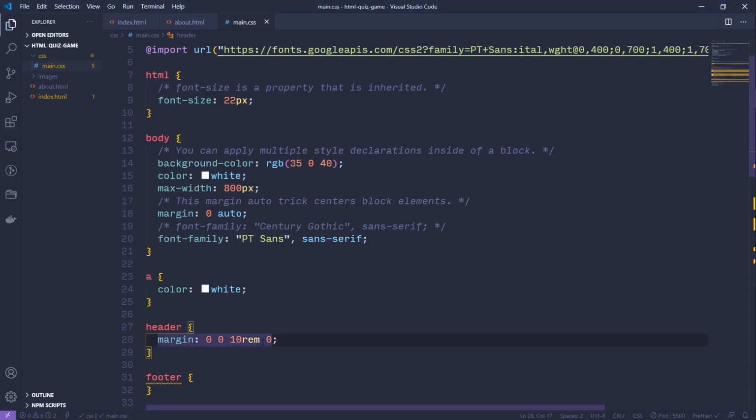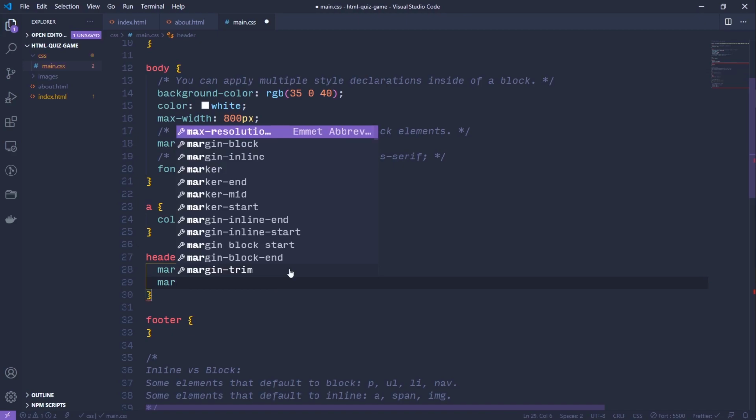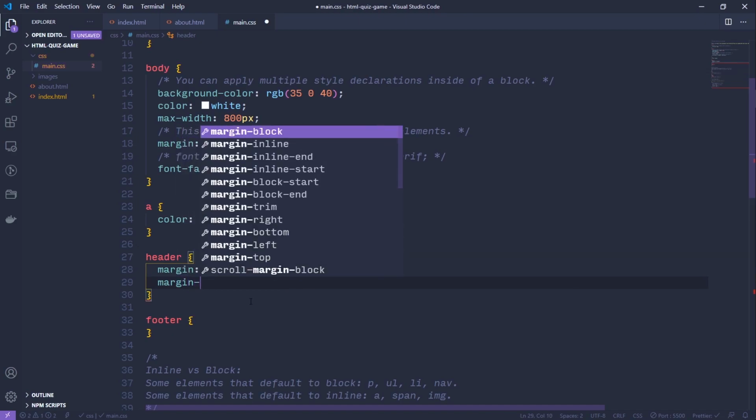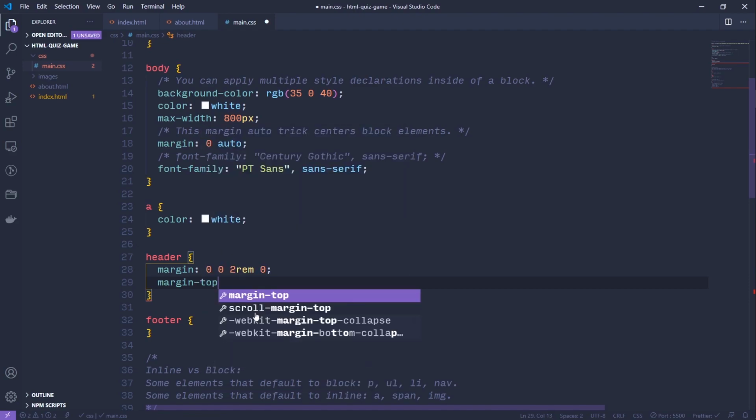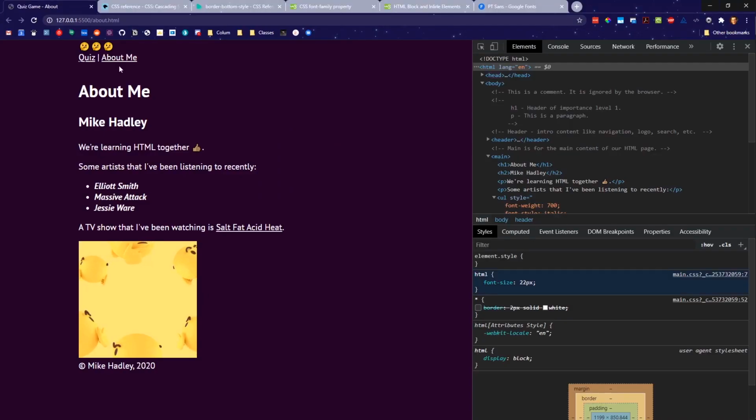So I'm using rem units here, and I did the long syntax where we're specifying that there's zero margin everywhere except for the bottom. But what we can do is actually use margin left, margin right, margin top, and margin bottom properties. So if we just need to set the margin bottom and leave the other ones alone, I can just say margin bottom 2 rem, and that will have the same effect.